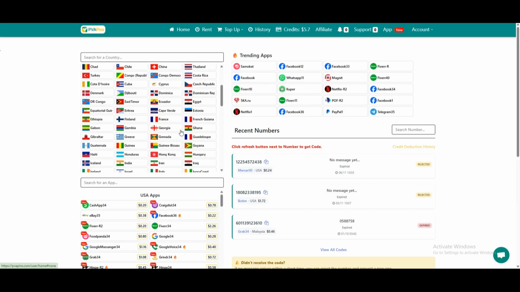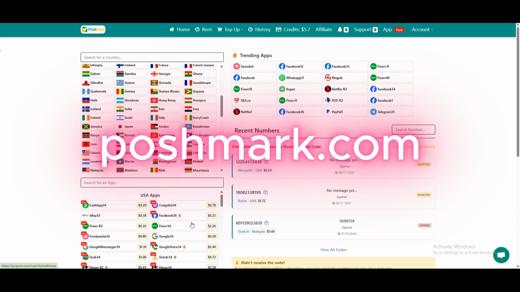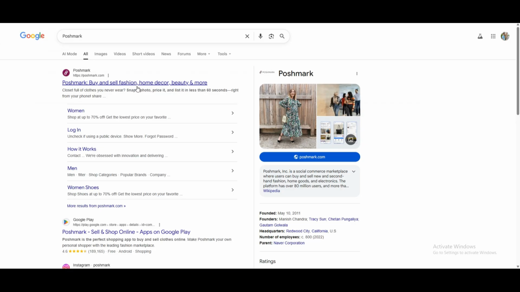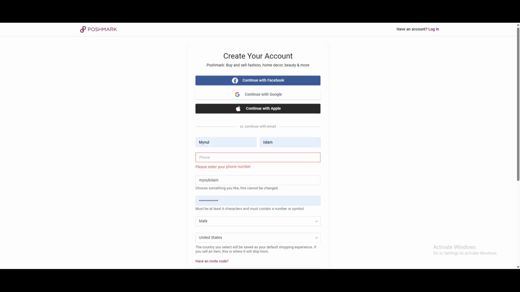Today, we will learn how to create a Poshmark account with a virtual phone number via pvapins. First, we have to visit poshmark.com. Entering the site, we will see an interface like this. Since we have no Poshmark account, we need to click the sign up button. Fill all the information boxes, and to get a phone number, return to pvapins.